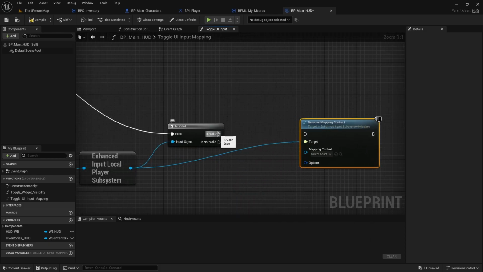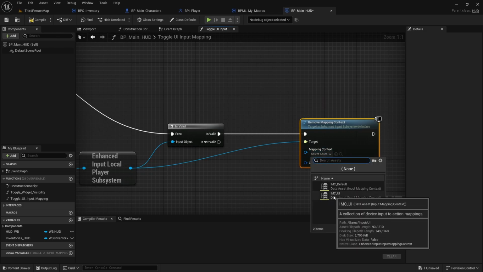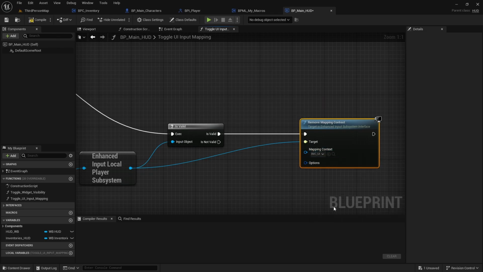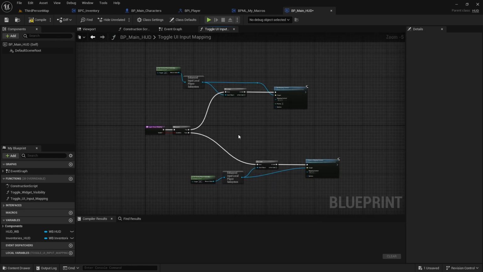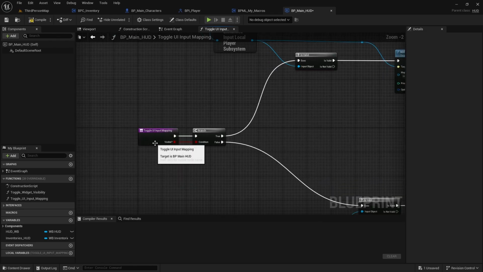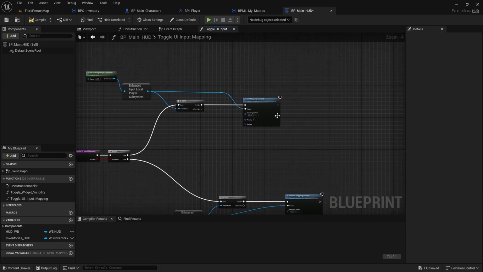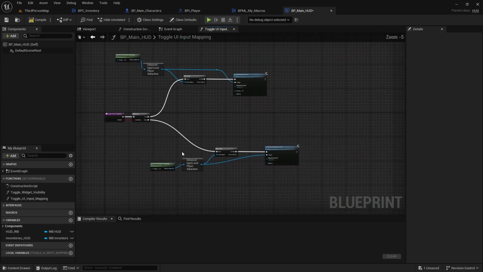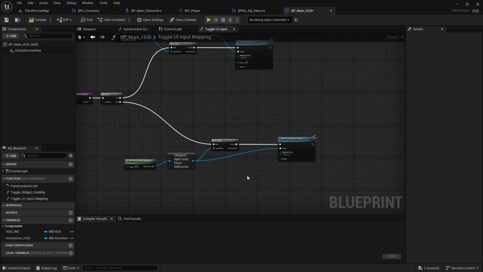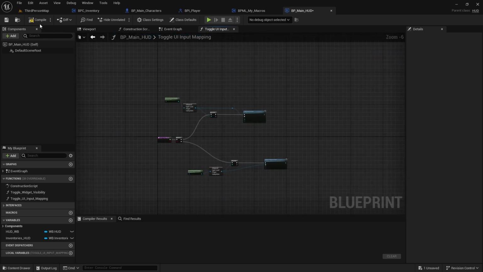Let's connect from the is valid here. And the mapping context that we need to remove is the IMC UI. So let's just select this one. And there we go. This is basically the function. So when we call this function and pass the visibility, if it is true, we are adding the mapping context for the UI. And if it is false, we are removing this mapping context, right? So now let's just compile and save and use this function.